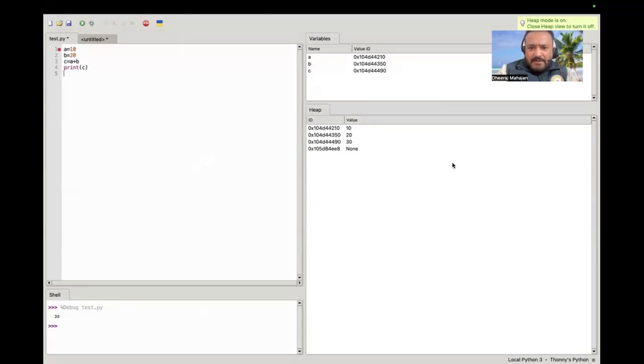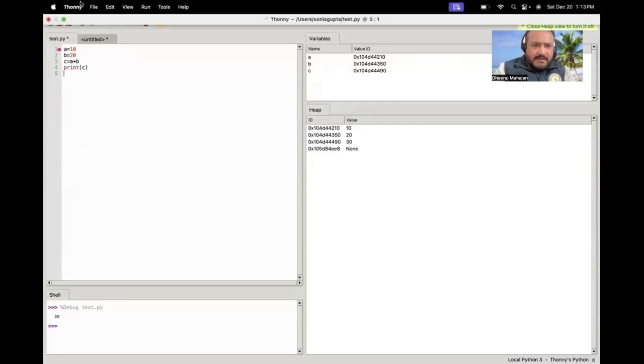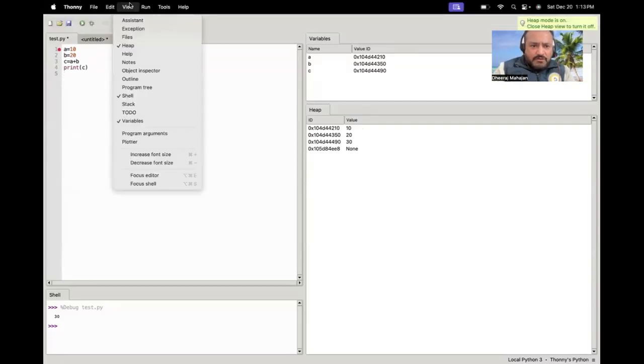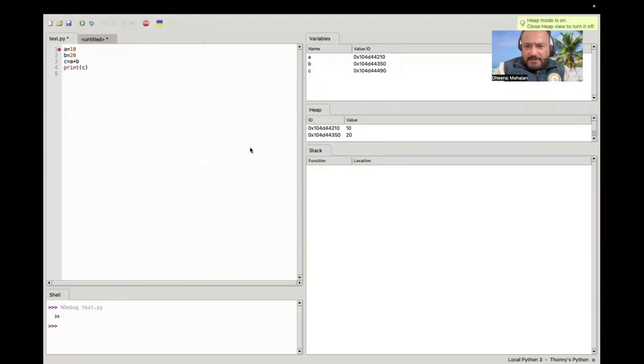I will also add a stack area. How to add the stack area? If you go to View and just click on Stack, you will have a stack area also. So let me run from here. Okay, one second. You can see when I run this.